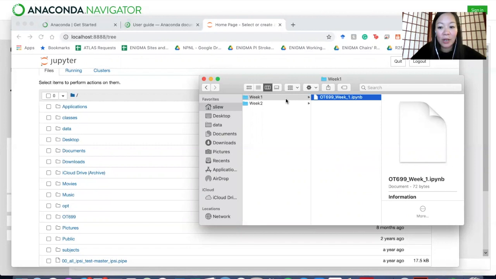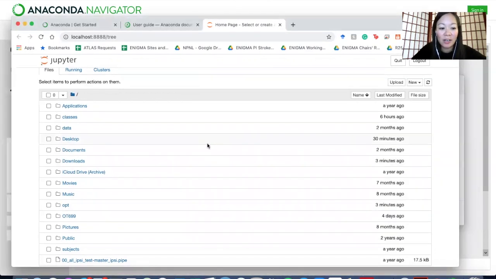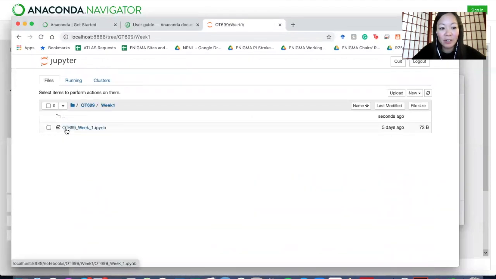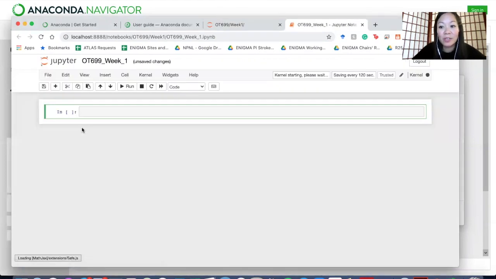So actually, I'm probably going to do something a little different and just have you make a new one. So let's click this folder and click week 1. Now we're in here. I actually forgot what I put on this notebook. Oh, nothing. Okay.